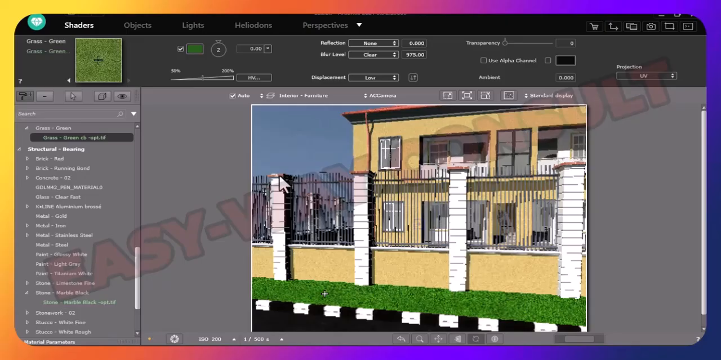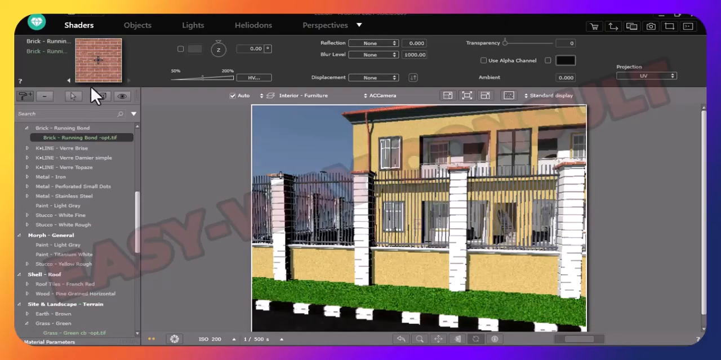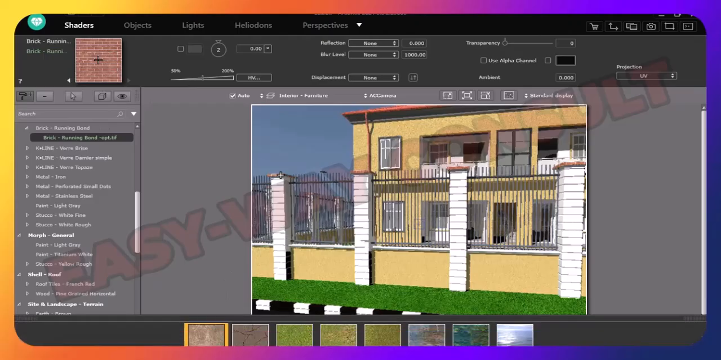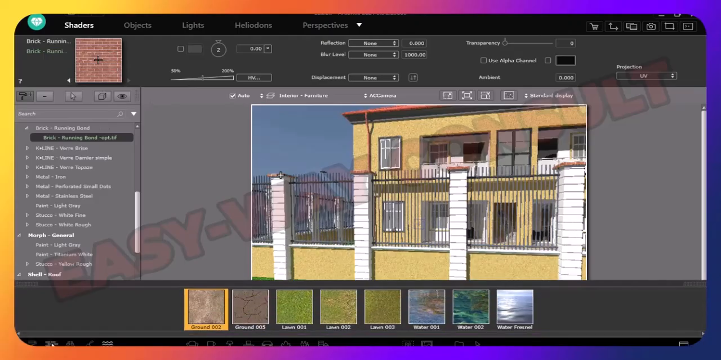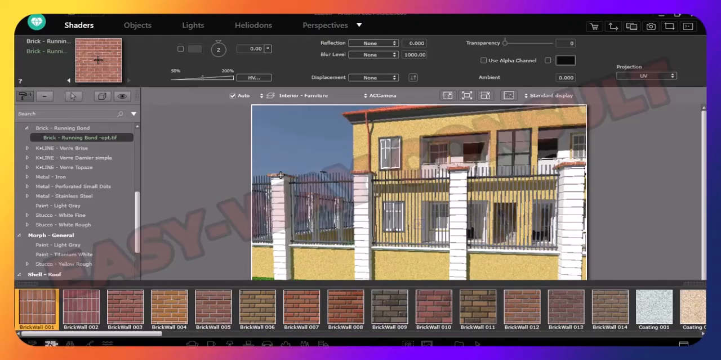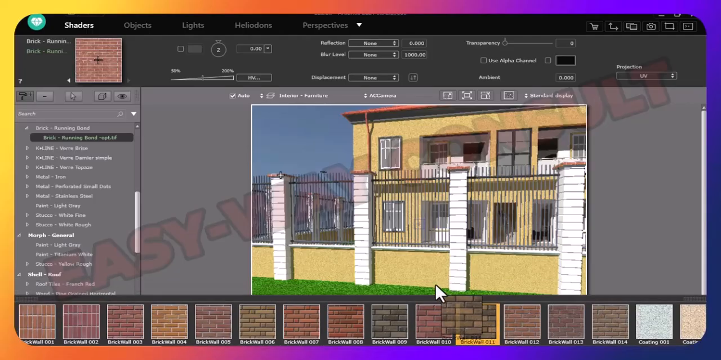I want to change this material. This is the material you want to change. You want to change it to another thing, you can just go here, click to wall, then look for another alternative. Well, maybe we want to use this. Let's use this and see how it works.